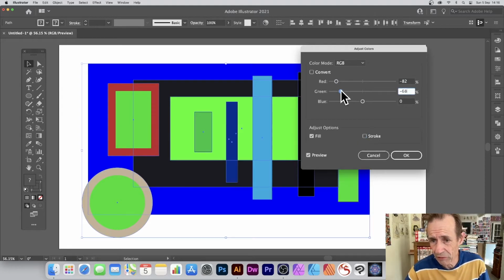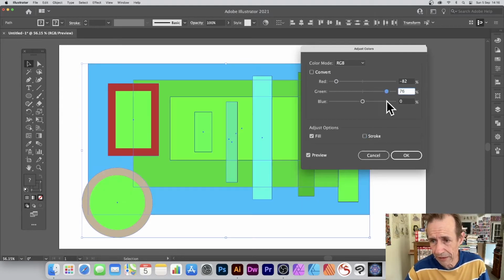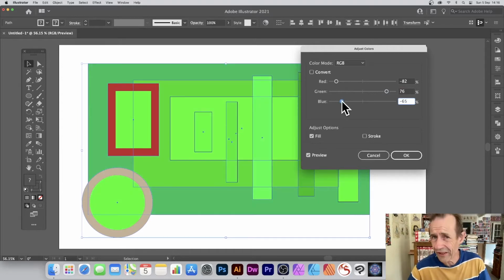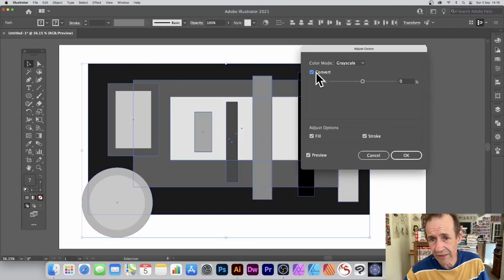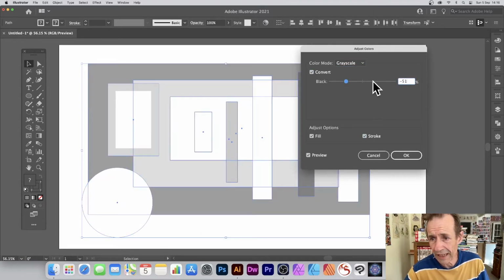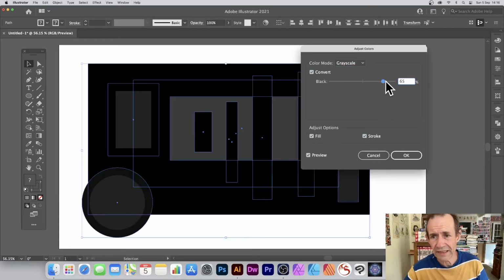And again, you can go up here, green, you can change those, go that way percentage wise, and all the current selected paths will change. Also, you can use this to convert. So you can just go up to here, RGB, and just change it to grayscale and click there, convert, and you'll get black or obviously white, etc.